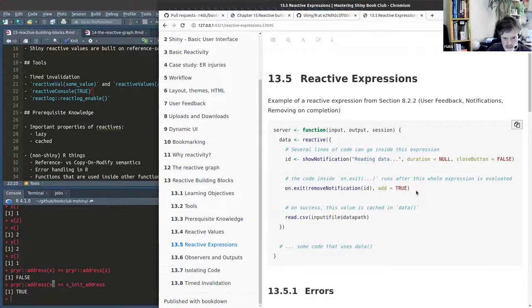So the notification shows up as that reactive starts to run, then the data set's read in, and then when you've come out of this reactive expression, the notification's removed. So this function on exit is typically used within, if this was a more typical function definition, on exit would be used to say, when this function has finished running, run this bit of code.